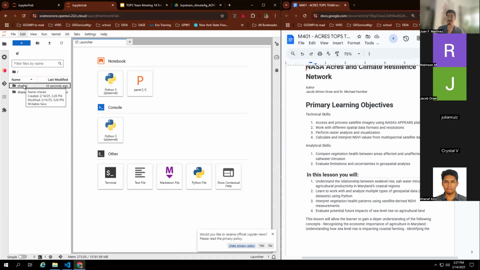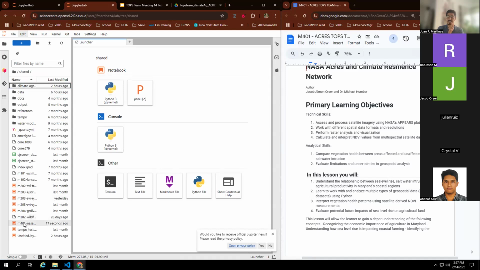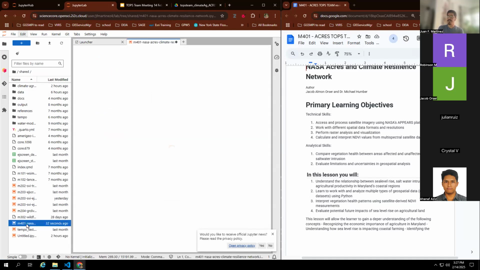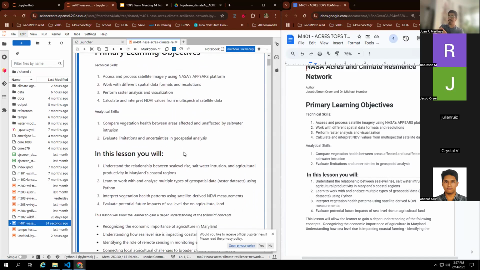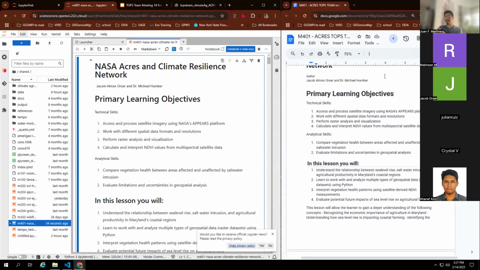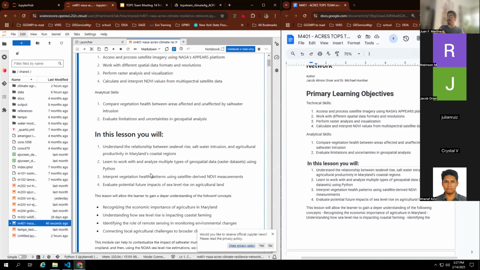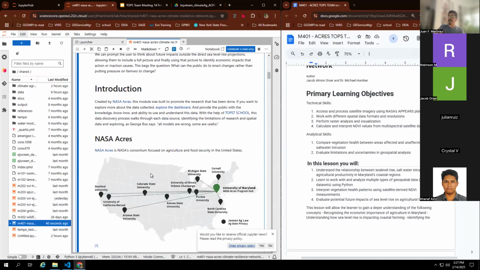Once you get into shared, you should see the M401 Python notebook. It's this one down here, M401. Once you open M401, you will see the lesson. And again, we got the lesson on the left side and copied it onto the Google Docs, so it should be the same.